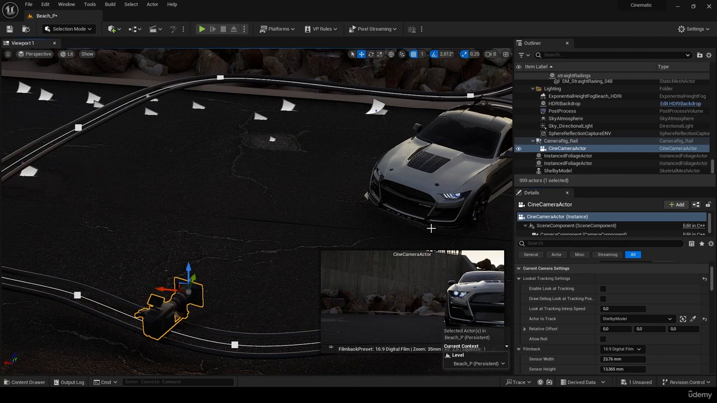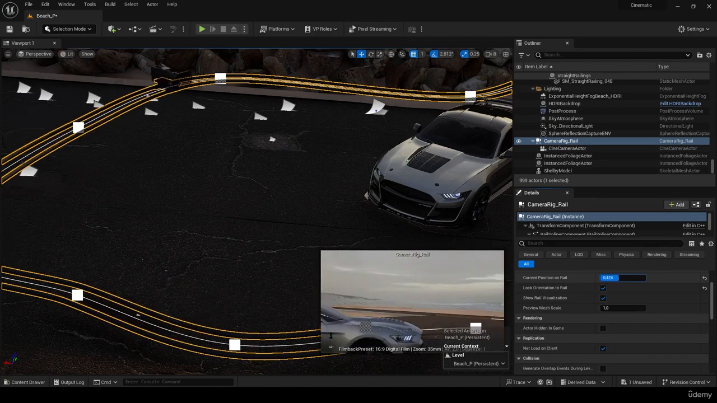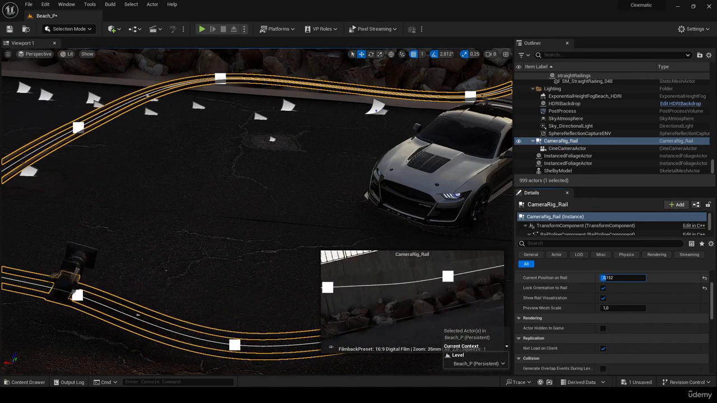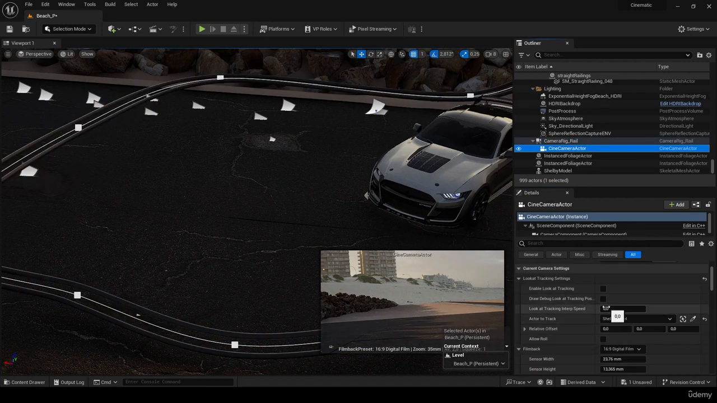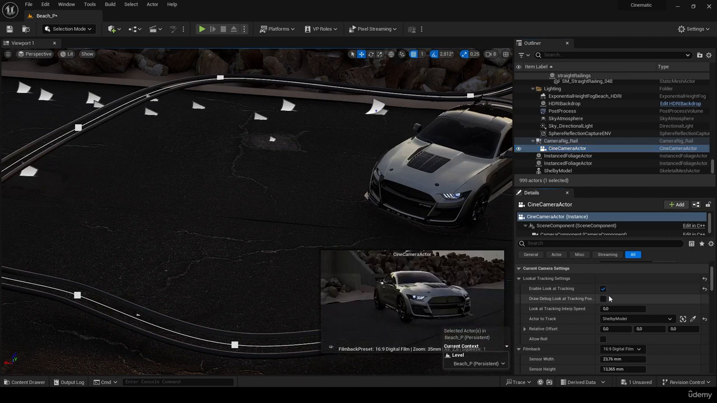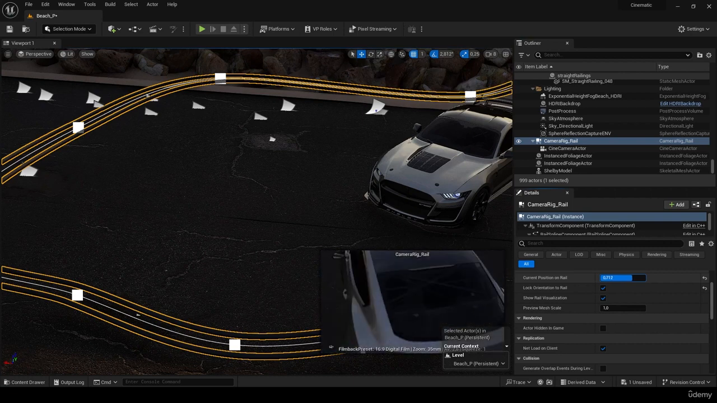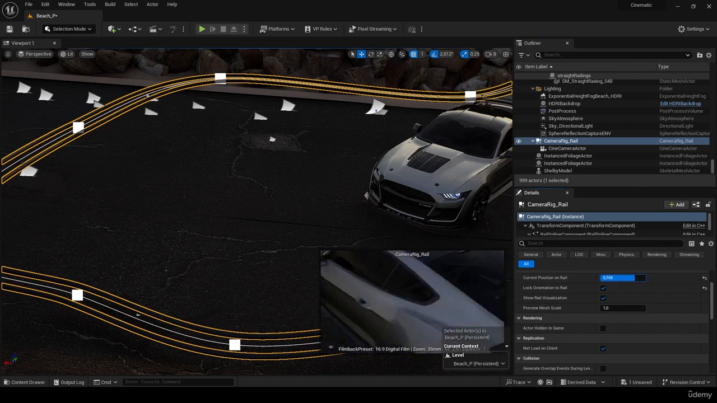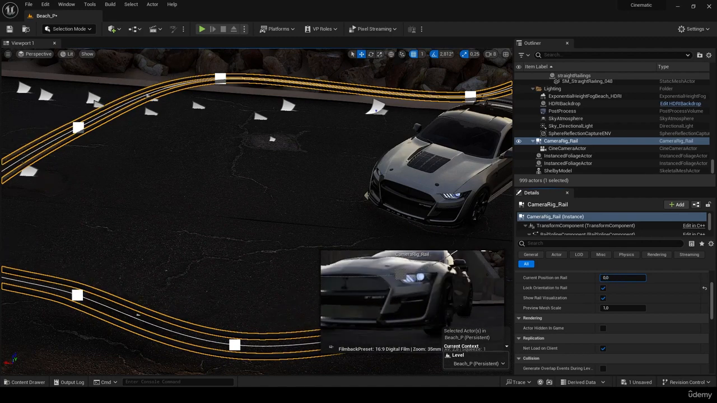So let's click on the Shelby. Okay, perfect. And now camera rig rail, and now, okay, it's still not following our Shelby. Let's see why. Okay, Shelby, and we have to click enable look at tracking, and now it will follow our Shelby, guys. Okay, let's come here to camera rig rail, and now look, you can see how it's following the middle of the car, our center, and it's much better.